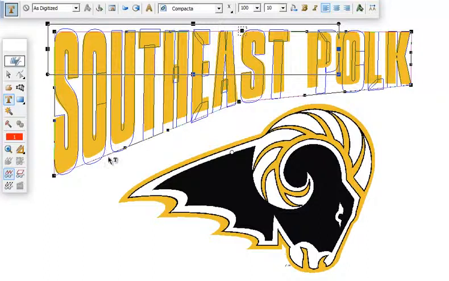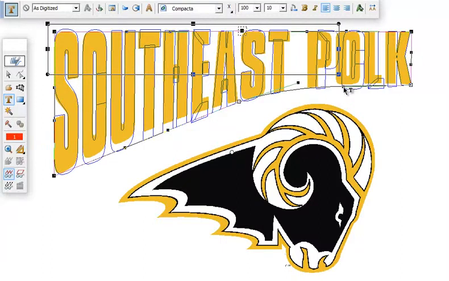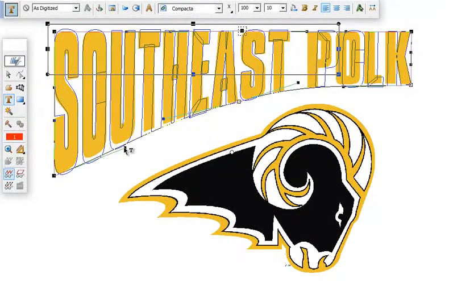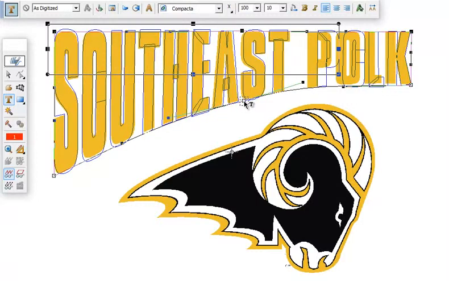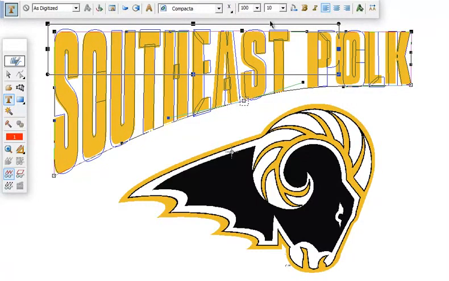Also, this shape is angular, whereas we want it more curved. So we can pull these handles like this to get the shape exactly how we want it. That's pretty close. As you can see, the word Southeast fits pretty well.